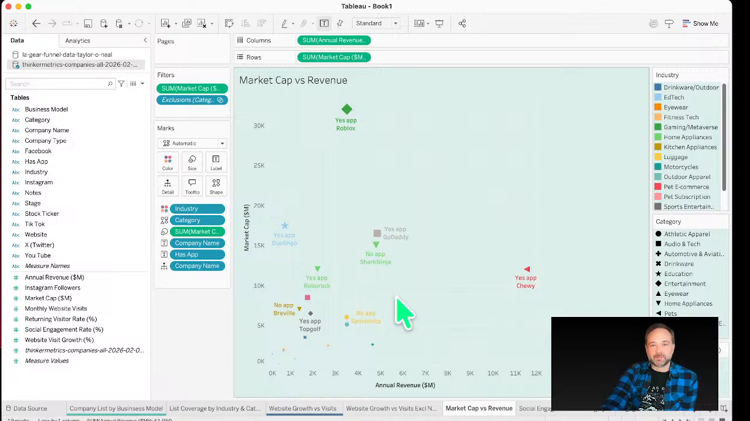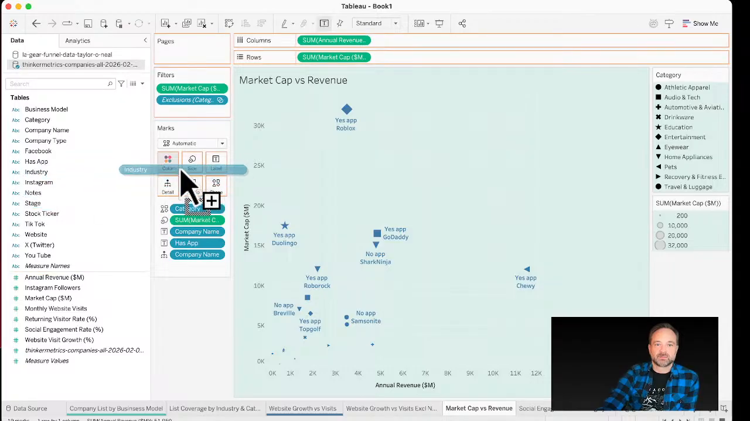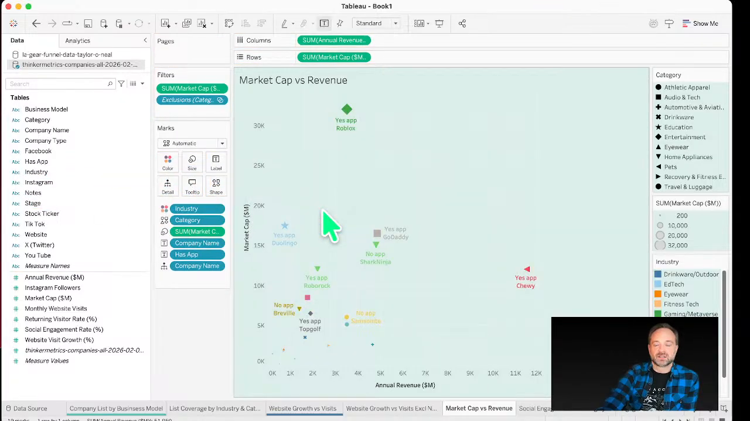So this one's just market cap and annual revenue and a little bit more financy than some of you out there that aren't business school students, but it's a good way of showing some of the different features there on color. So you can take off industry and bring it back to color and go from there.